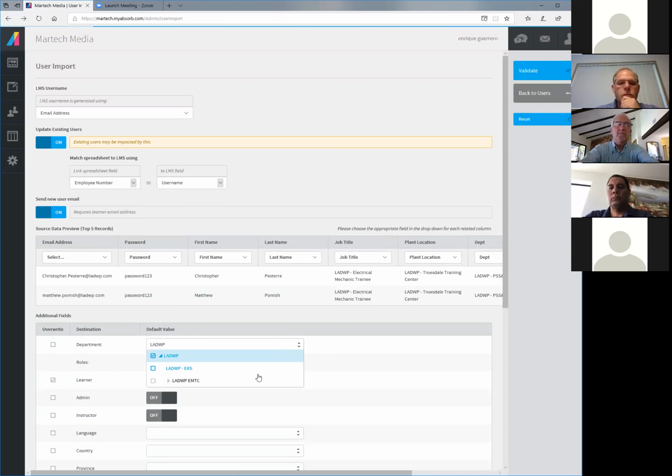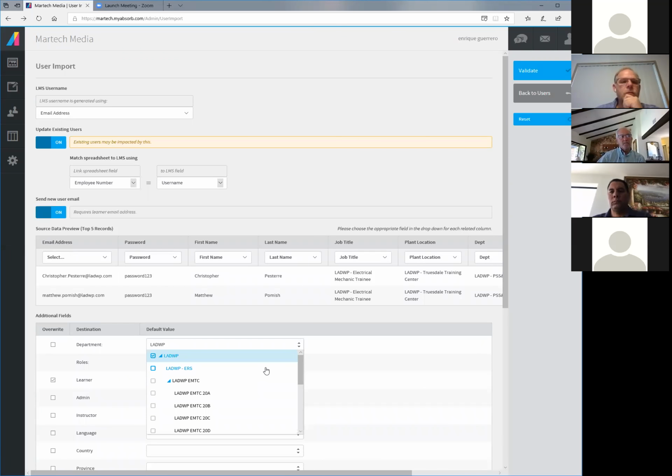Just pause for a moment if you don't mind. So we're looking at the top section. The LMS username is going to use the email address as what the user will use as their username or login ID. And then matching spreadsheet to LMS.